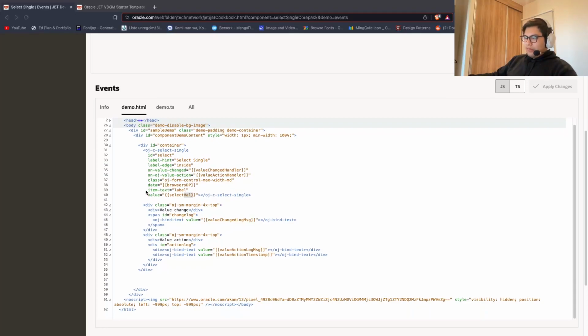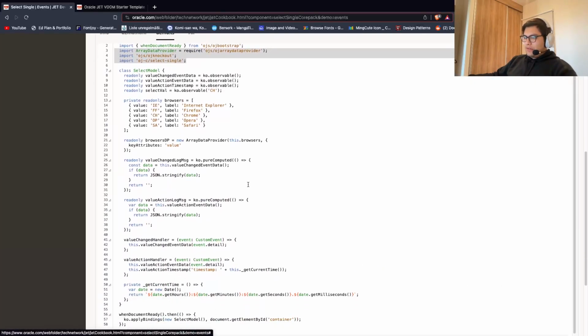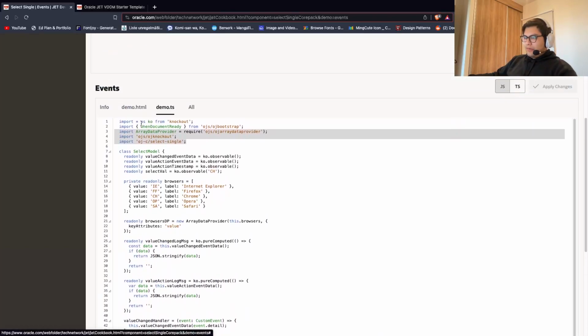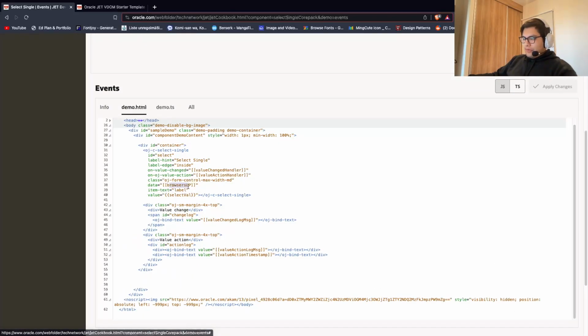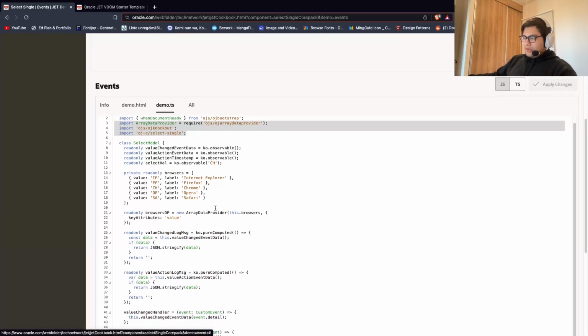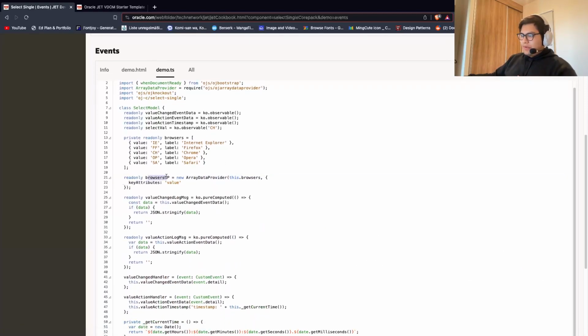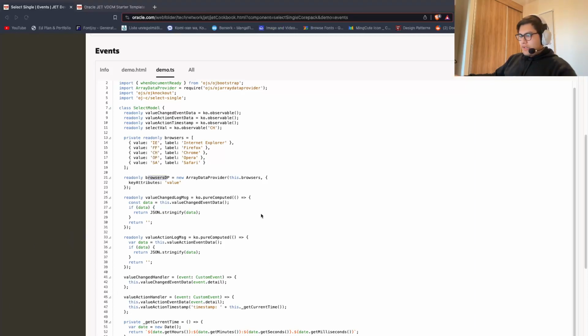So if, for example, we want to know what is being assigned to the data property, we can go back to the demo.ts file and see what is the value of the browser's DP variable. And as we can see, the browser's DP variable is just an instance of an array data provider. So the way that Jet handles data for its components is by creating a data provider, which takes the raw data and some options.